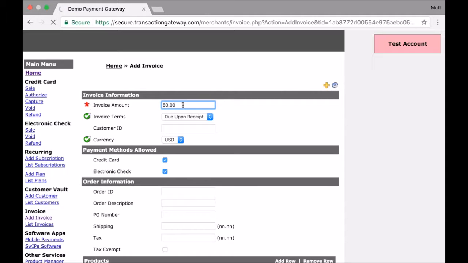We'll say $50. I can set the terms of the invoice, when it's due, either upon receipt or 30, 60, or 90 days. I can select many other variables on the page, including what payment methods are available. So if I only want to accept credit card over this payment, I can uncheck electronic check, and that will force them to pay with a credit card. I'm going to enable both.